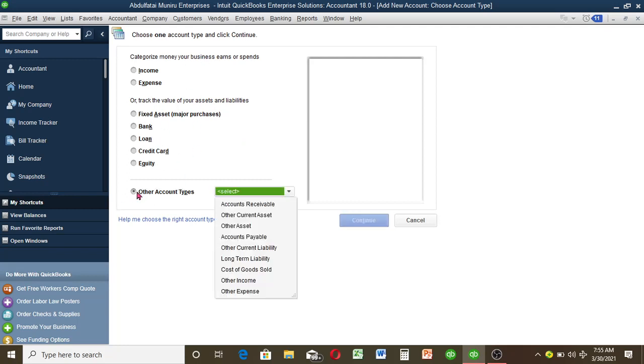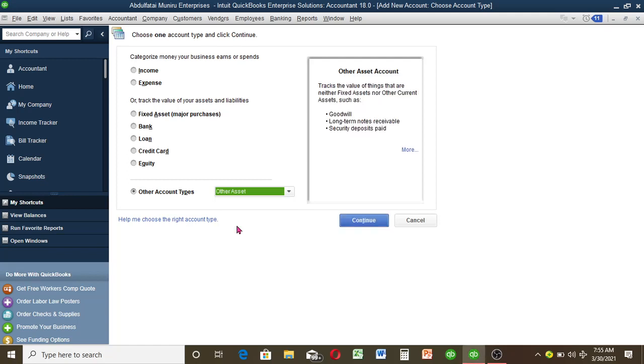Now you have other account types. You can see we have accounts receivable and other current assets. If you look at this option, we don't even have anything like current asset, so this is where you see this asset. Then other assets, that might not be current assets. When I select it, you see that QuickBooks also gives me an illustration: goodwill, long-term note receivable, security deposit paid, and the like.